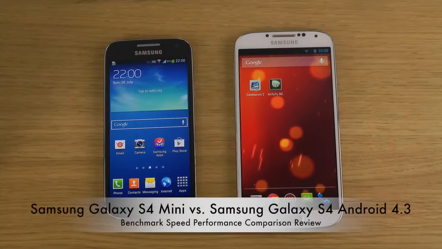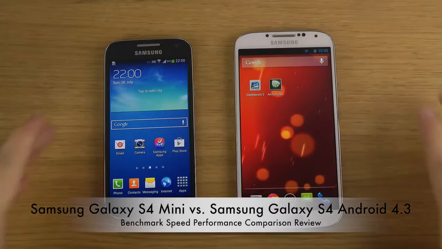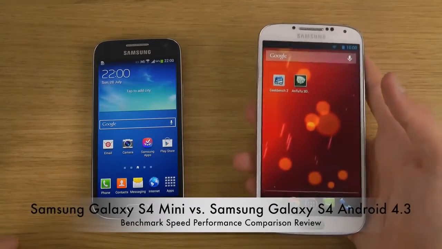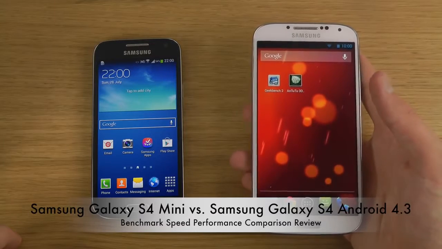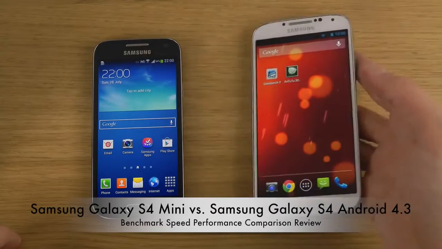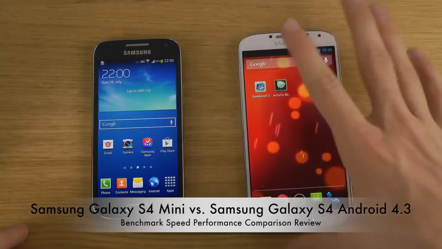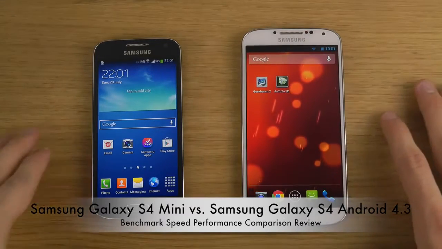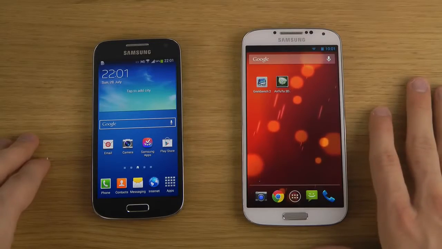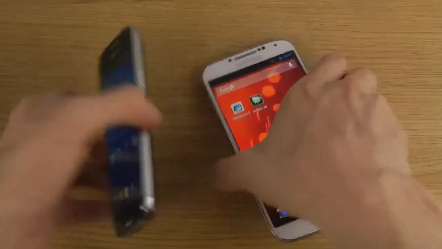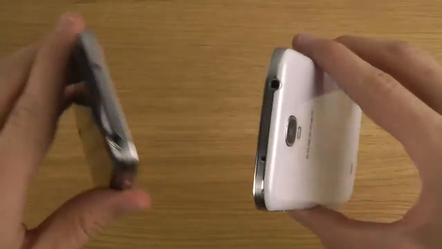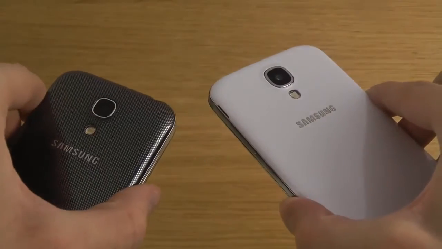Hey guys, so today I want to compare two benchmark programs here, the Galaxy S4 Mini versus the full-size Galaxy S4 device. So we do have two programs here, Geekbench 2 and the Antutu 3D program. First of all, the S4 Mini, which seems to be a very popular device, at least on my YouTube channel, a lot of people are interested in this device, which really is a mini variant of the Galaxy S4, and it really does share a lot of the same design features.